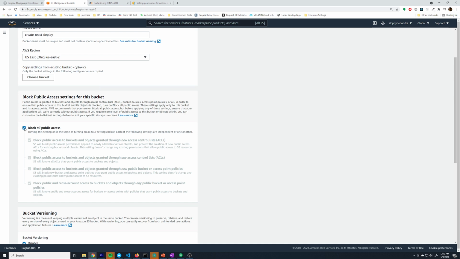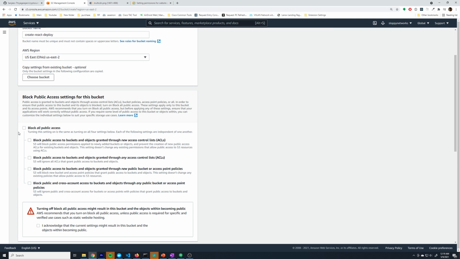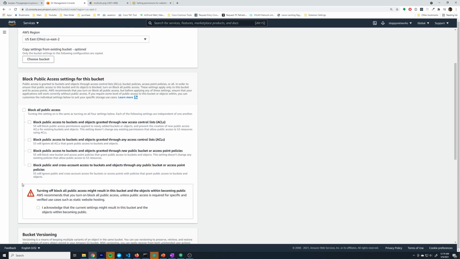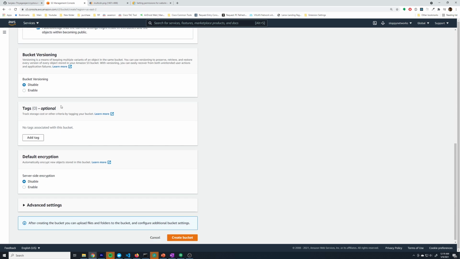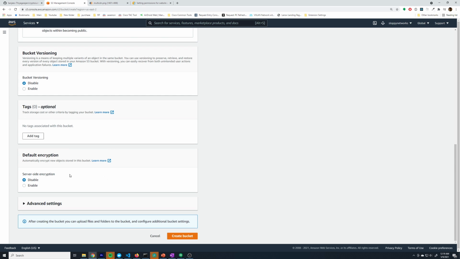We want to make sure that we don't block public access, and that it's open to the public. AWS makes you acknowledge that you're opening this up to the public, so just go ahead and select that. Versioning doesn't matter. You can give it an optional tag as well. None of the other settings matter. Let's go ahead and create that bucket.